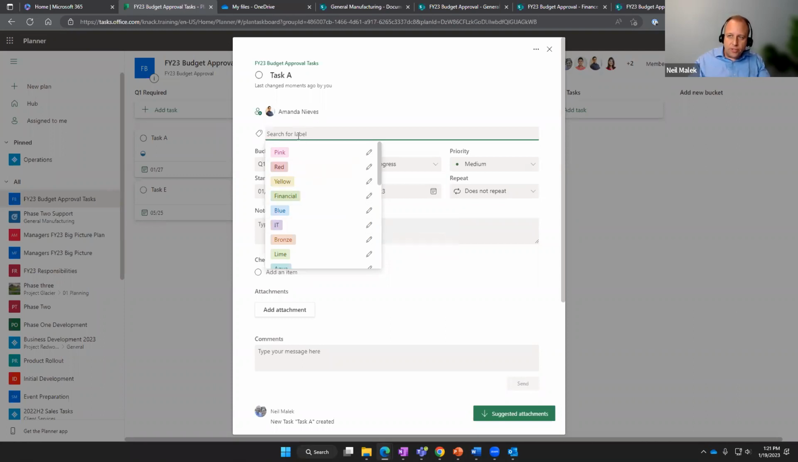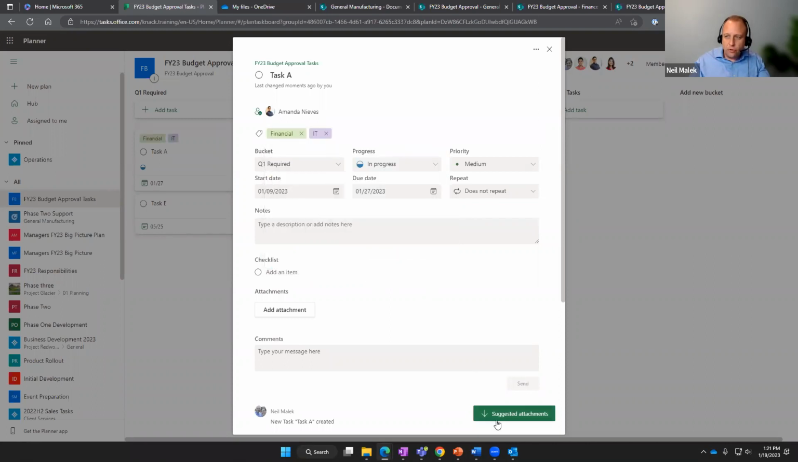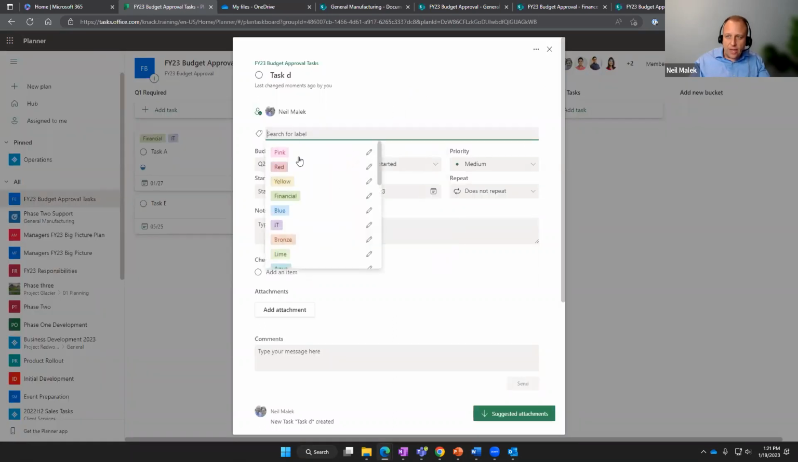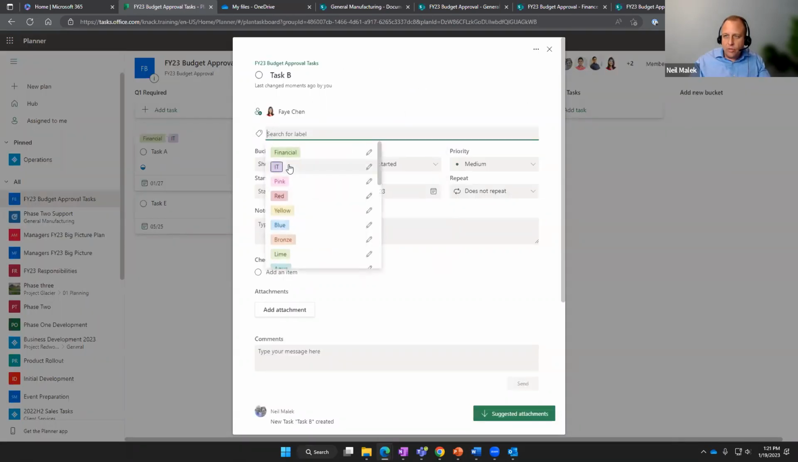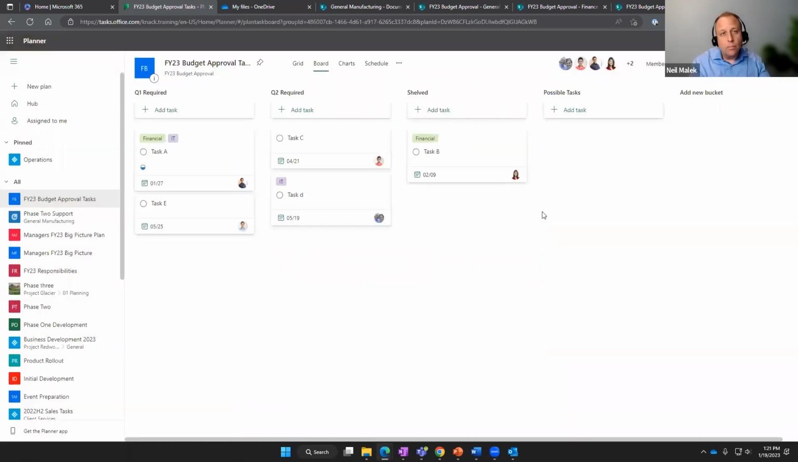And then you can label task A as being financial and IT if you want it to be, for example. You can go to task D and say that that is also an IT task. Or you can go to task B and say that again, that is a financial task. So we can decide what these tasks are all about by moving them between buckets or by adding categories to them to help us more thoroughly understand what each task is about.